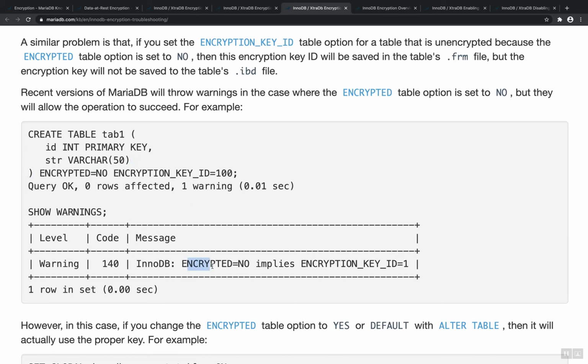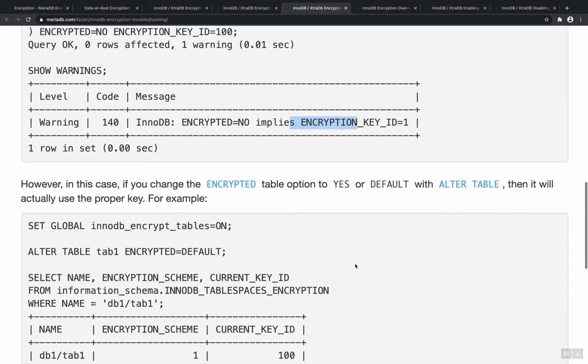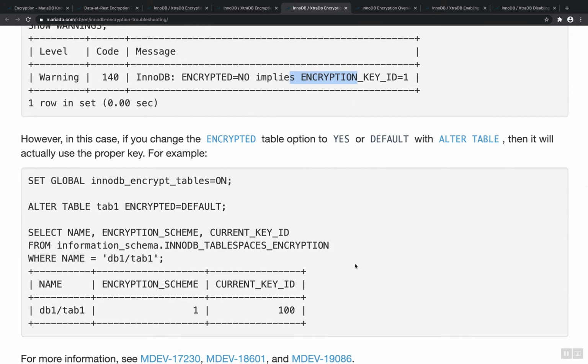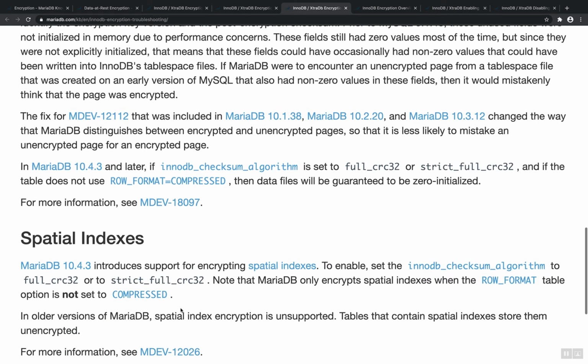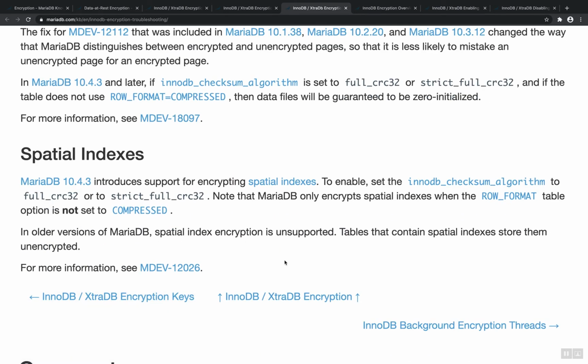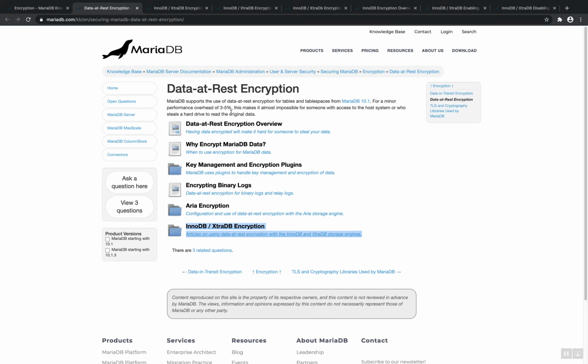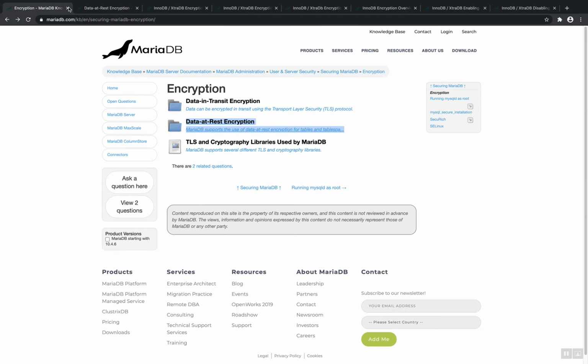What it says is encrypted equal to no implies encryption is off. However, in this case, if you change the encrypted table to yes, okay, so let's set global encrypt on, alter table this thing, and this thing. So what I understand is it's part of the spatial indexes. What is spatial data, and an index on that data is called a spatial index. Okay, so we'll discuss later, and let's come here.